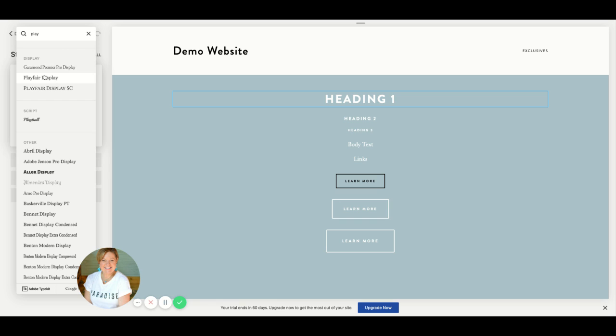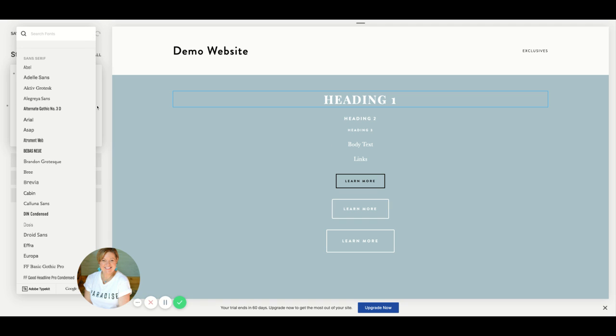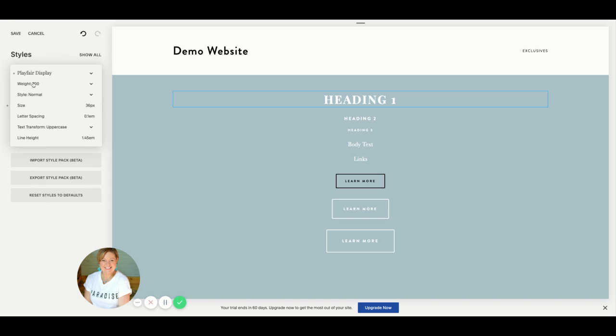Play Fair Display. And you can go ahead and just type in the name of a font, and it should pull it up. So there it is. We've changed that. And then I'm going to leave that as 700, but you can change it. You can see that we'll make it lighter, darker, bolder. So we'll go ahead and leave that in the middle.